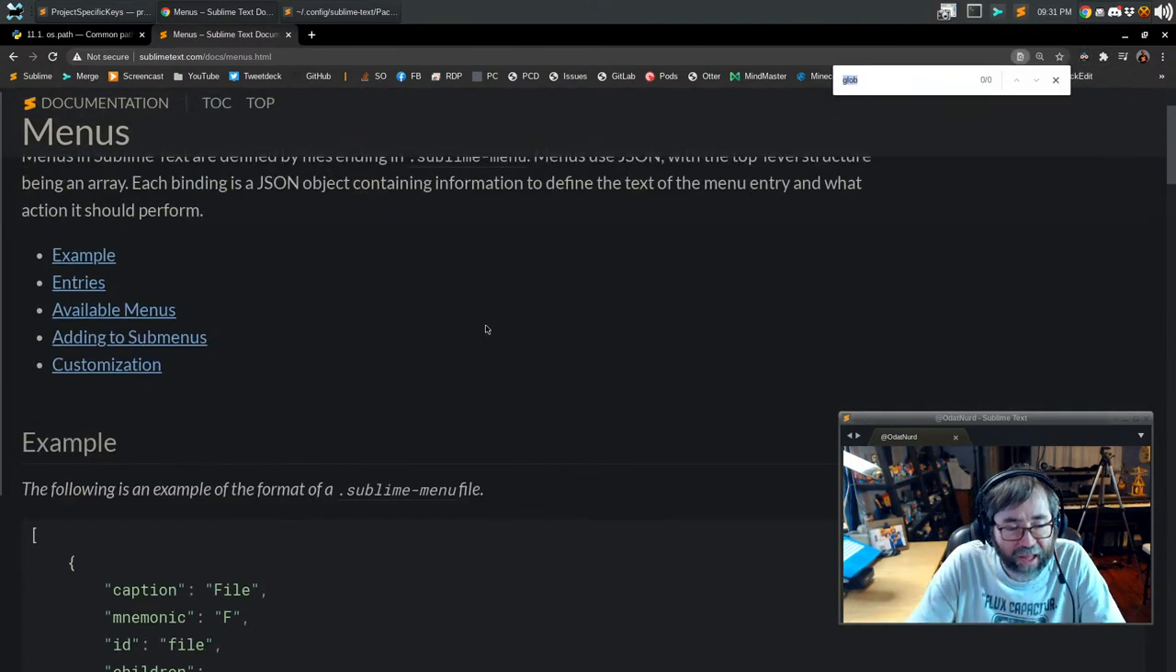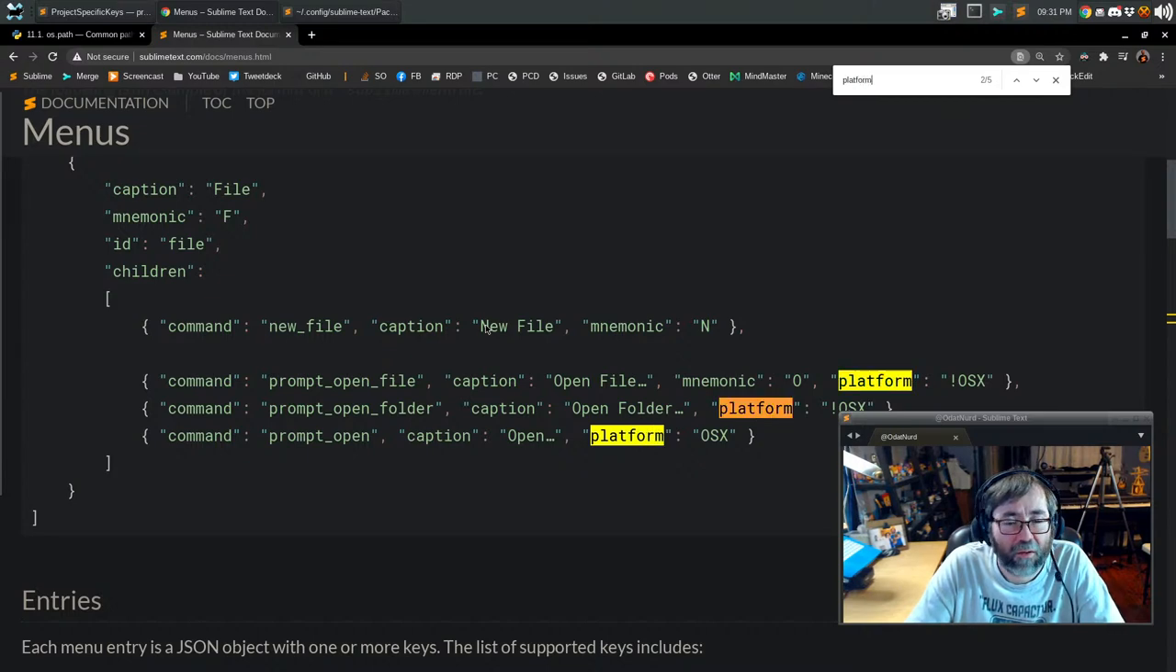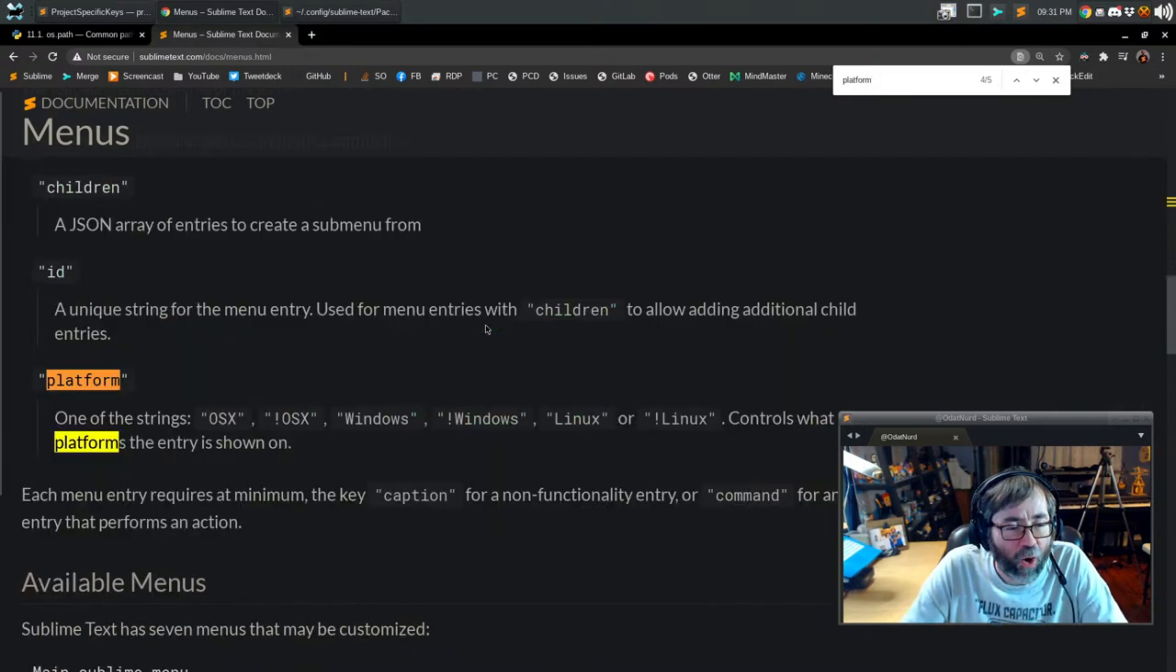Does this have something about platform in it? One of the strings. Oh, all right. Well, that actually makes things a little bit easier. I thought it could be a comma separated list. So cool.